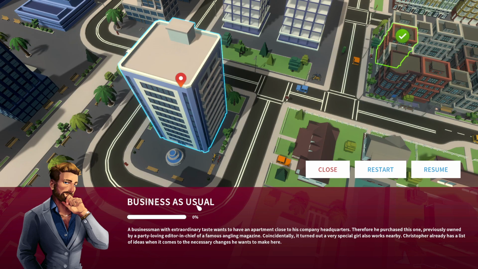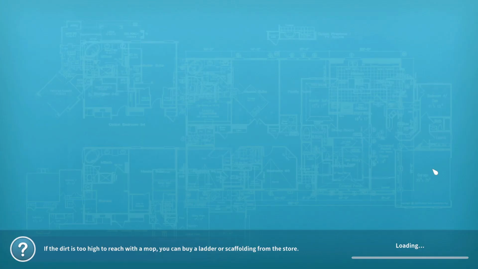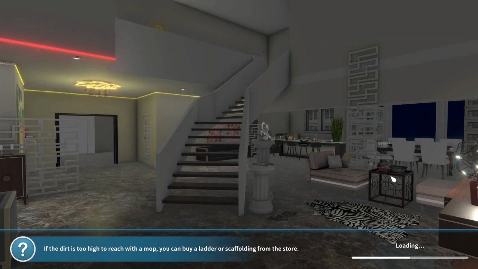Okay, is that all I need here? Okay, resume. You can buy lateral scaffolding, blah, blah, blah. So, that place doesn't look bad, as far as I can tell.